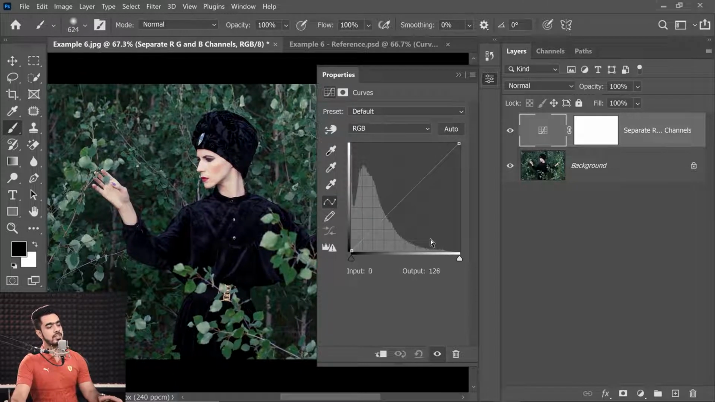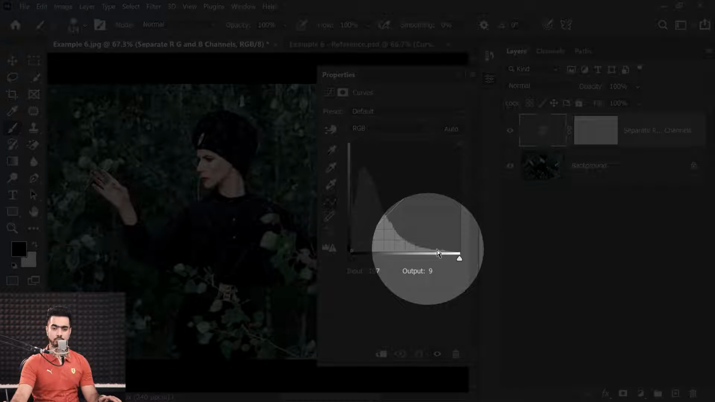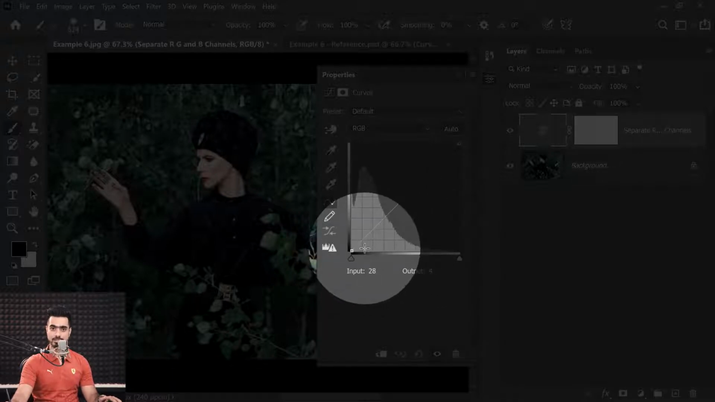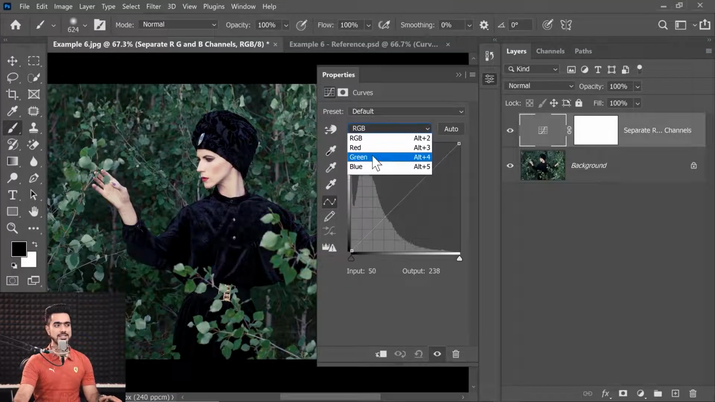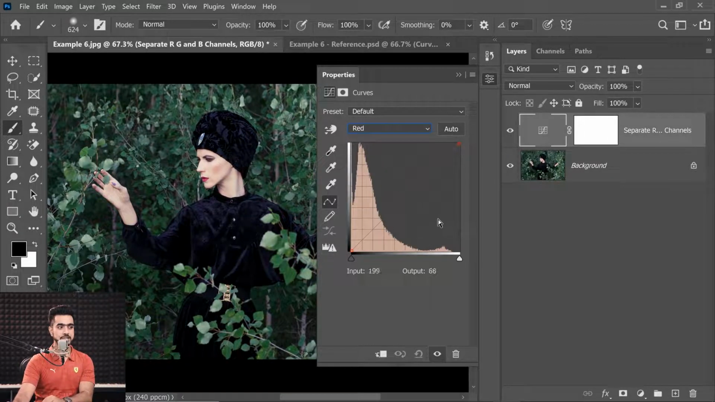Now we know that the right side represents the bright areas and the left side represents the dark areas. Now whenever you're dealing with these channels other than the RGB, let's go with the reds. If you want to add reds to the highlights, just break down the sentence first. I want to add red to the highlights. Let's look at it this way. Where do you want to add the reds? In the highlights. Where are the highlights? On the right hand side. So I'm going to make a point on the right hand side.